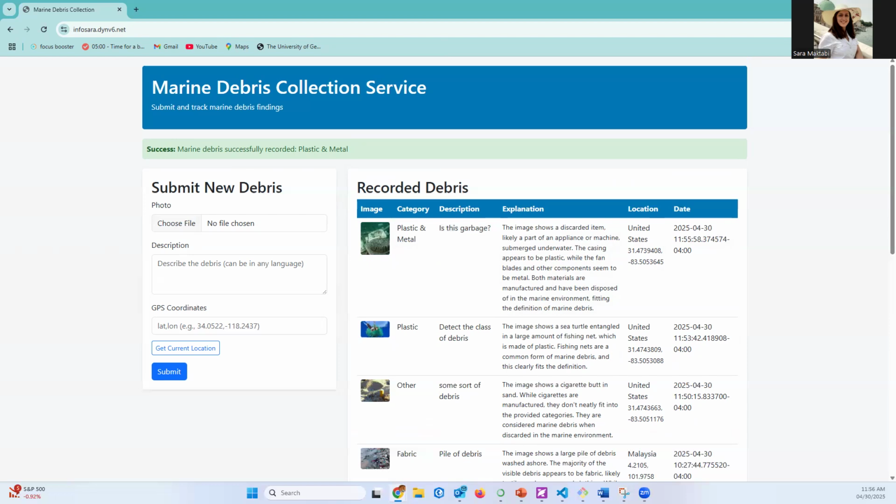So finally, let's have a conclusion. Marine debris is one of the most urgent environmental issues facing our oceans today. From plastics to abandoned fishing gear, this pollution threatens marine life, ecosystems, and even human health. And tools like this web app can help users better understand where debris comes from, how it accumulates, and what actions are most effective in addressing it.